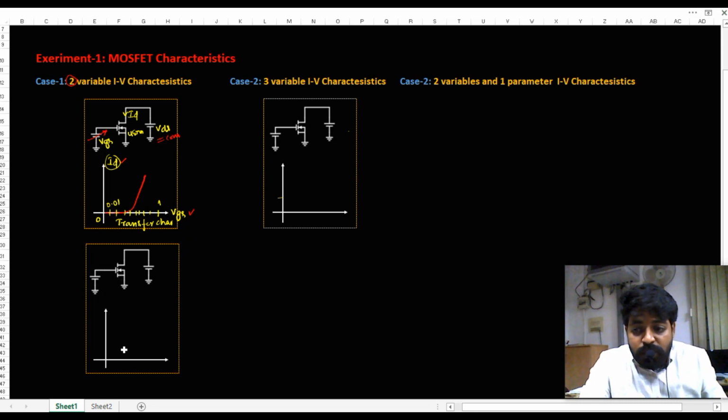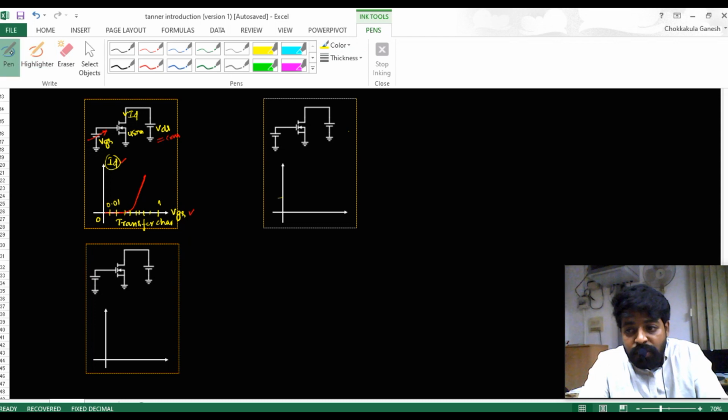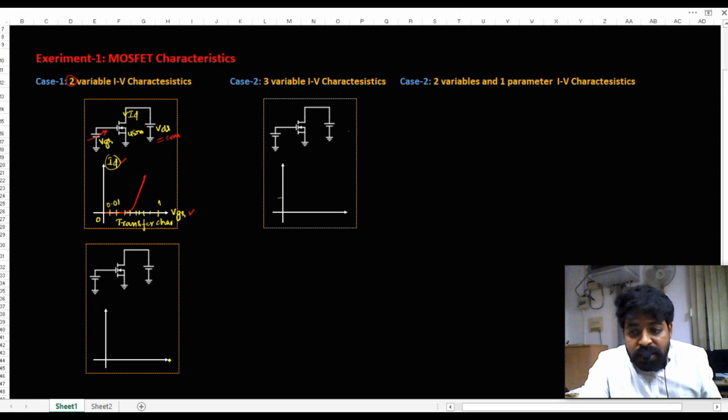In the second case, I will be observing the output characteristics. For getting the output characteristics, the x-axis is VDS. Now I'll change that VDS. I will not change VGS. I will make VGS constant, and I will be changing this parameter.